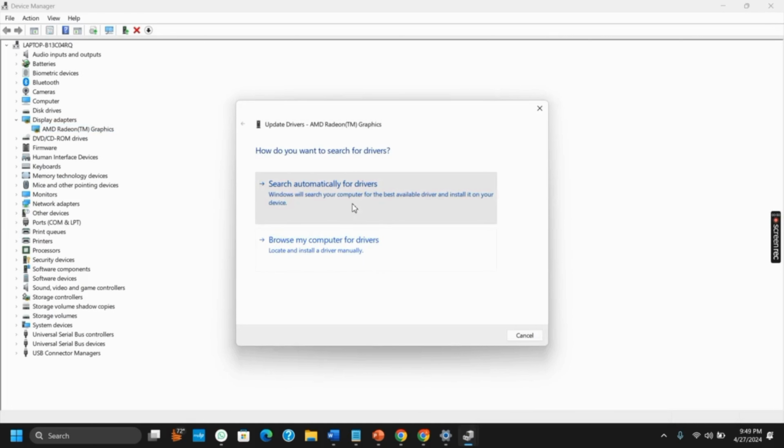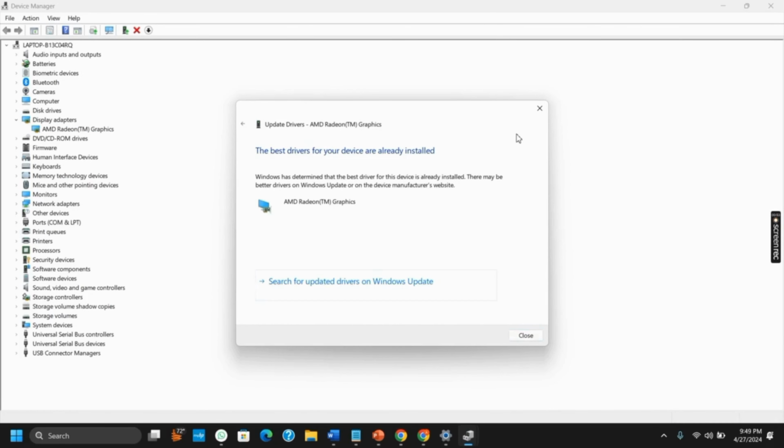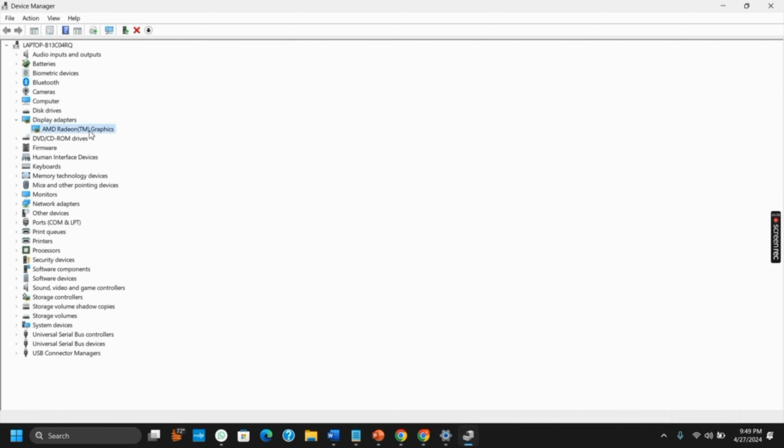Also make sure to update your Windows until then. Alternatively, you can also visit the manufacturer website to download and install the latest driver manually.